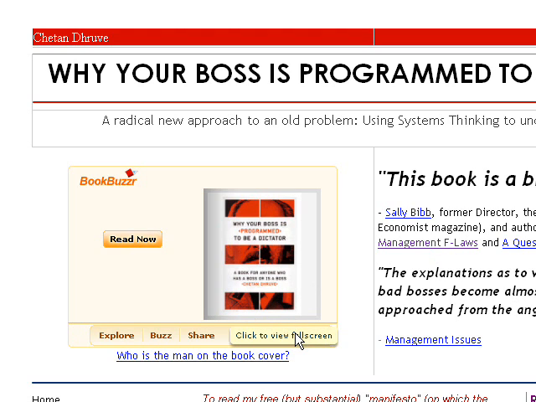And of course, they can go to the full screen view by clicking on the full screen button from wherever they are. So that's how the book looks on the author's site.